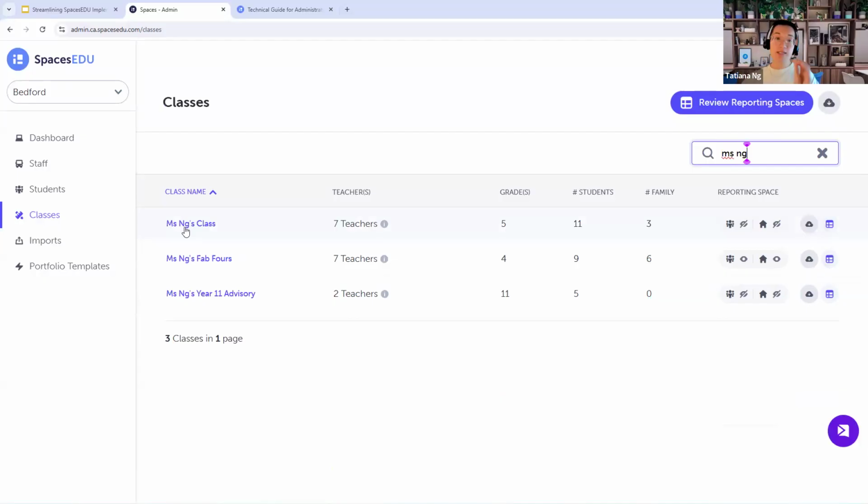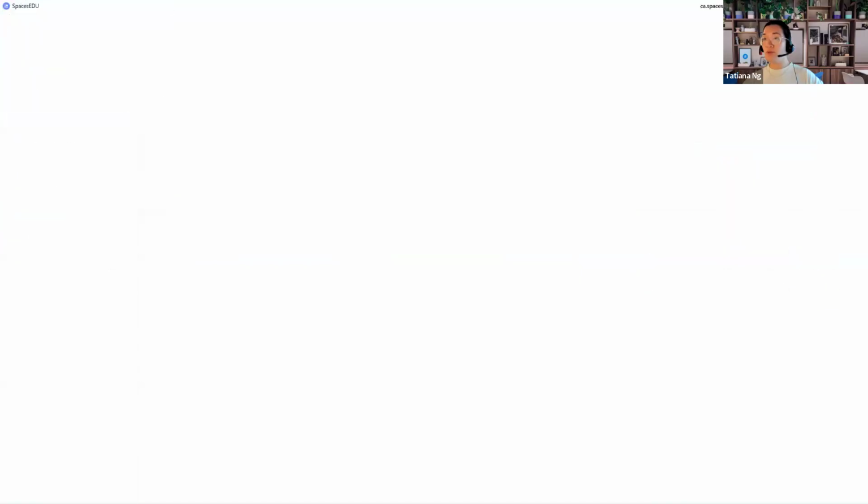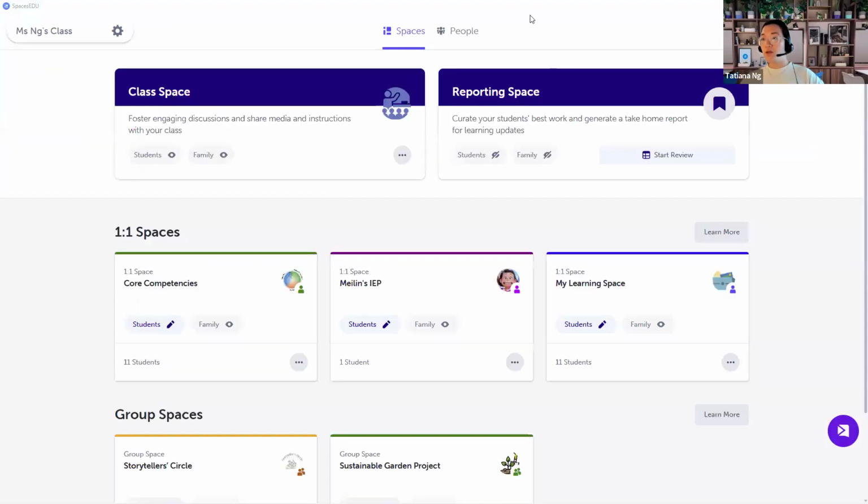To actually view this class, what we're going to do is click on the class name, and it opens up a new window over here, which hopefully you can see. Yeah, that seems to be showing up on your screens. Perfect. And here we have a view into Miss Ng's class. The access level looks very limited, but you have access to essentially what you need to be able to make those data-driven decisions or to see best practices in action and borrow ideas from teachers.